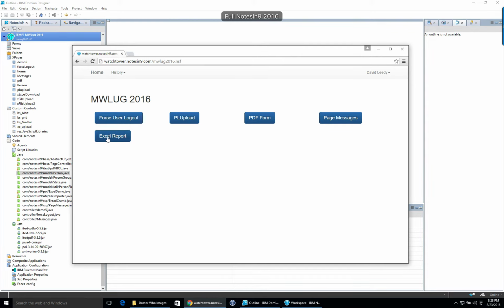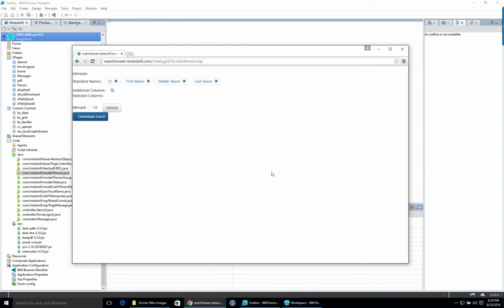Okay, Excel report right here. Let's look at this bad boy. So, the way I set this up is in my enum, it's always going to have these fields here, no matter what. You can't even take them off, so it's always going to have those. And then you have the option for additional columns.